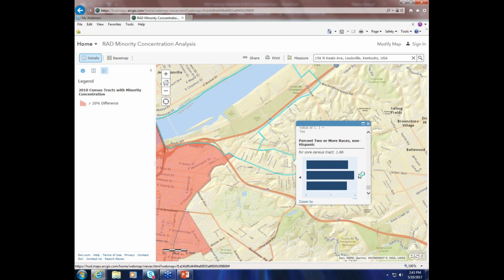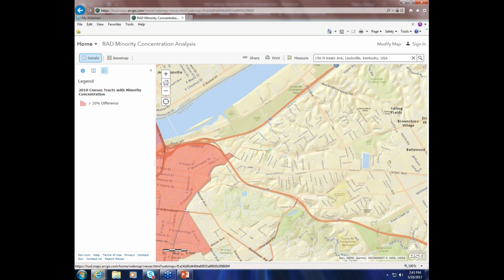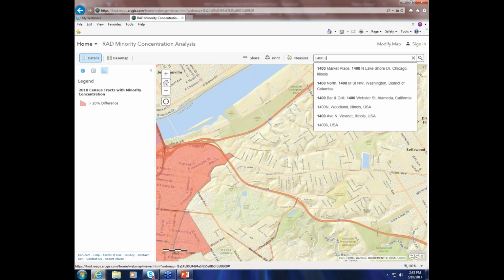And also, I forgot to mention that we did it for the total as well, because that's part of the minority concentration analysis, if you sum all the minority classes up to a total and do the comparison that way. So let's pick an address that is inside of one. I think Jordan's been giving me one. Is it East Monument? Yeah, 1400 East Monument Street. There you go. Let's look that one up.